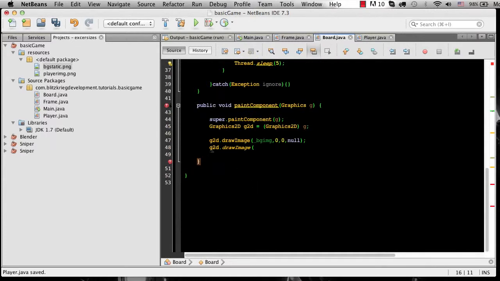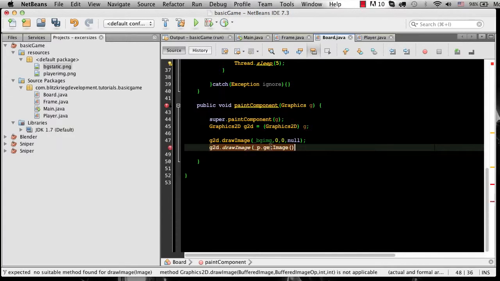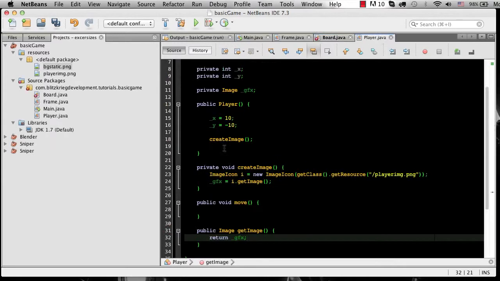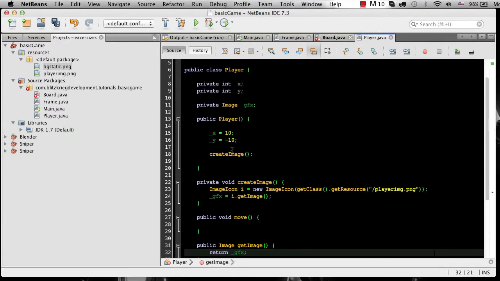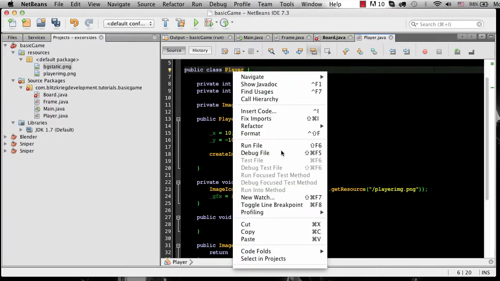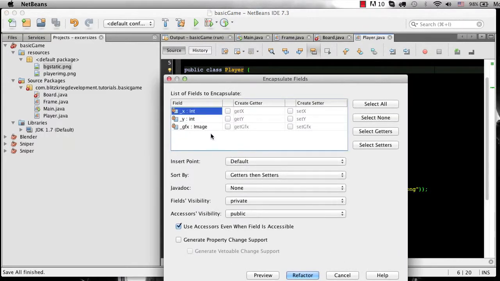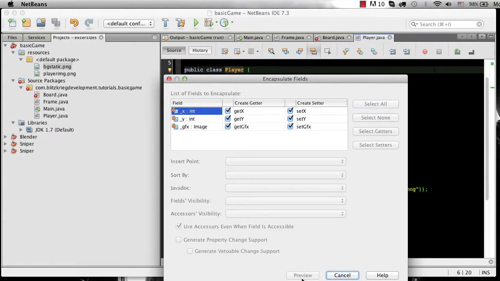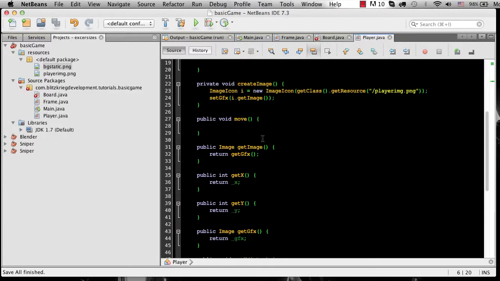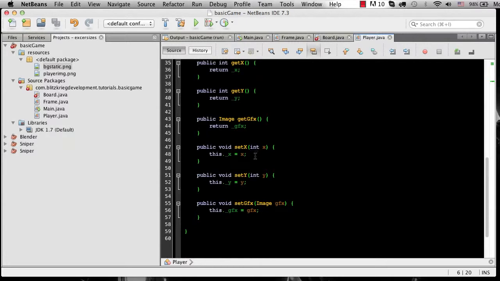So now over here in our g2d.drawImage, we're going to say player.getImage, and then we also need getters for our x and y. In fact, I'm just going to make the getters and setters for these things. Refactor. If you go to refactor, I forgot which one it was. Encapsulate fields, I think it is. Yeah. So you just select all. Yeah, I'll fix it if anything breaks. So there we just have our getX, getY, getImage.